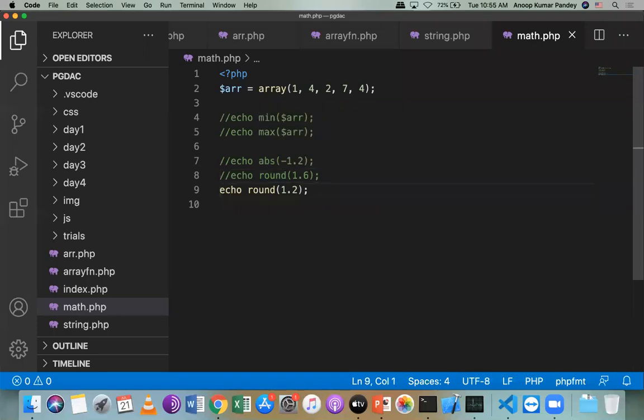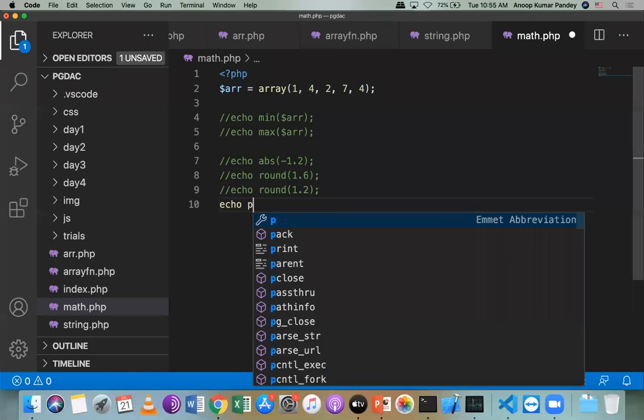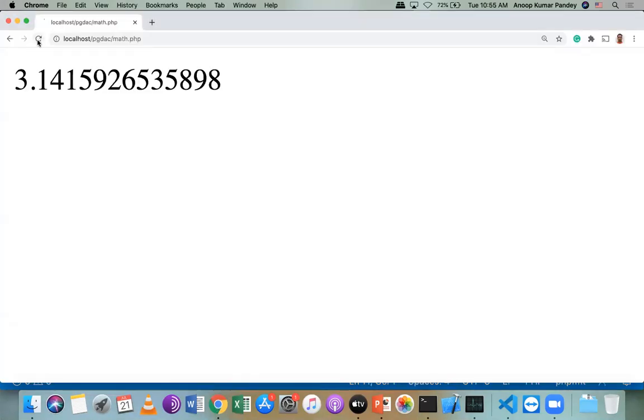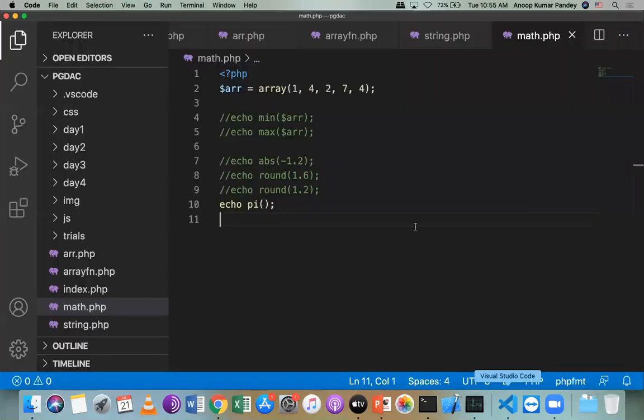And similarly, there is the sqrt, square root function. Then there is the pi function for printing the value of pi. If you want to calculate the circumference or area of a circle, you can use 2 into pi into r. The pi function gives you the value of pi, 3.141958 and so on.